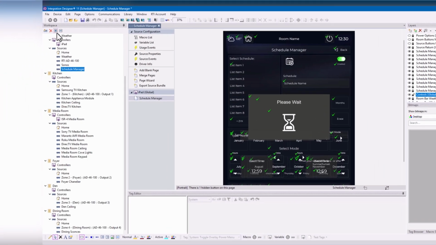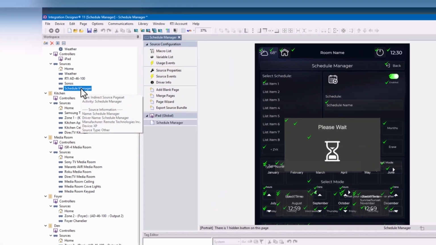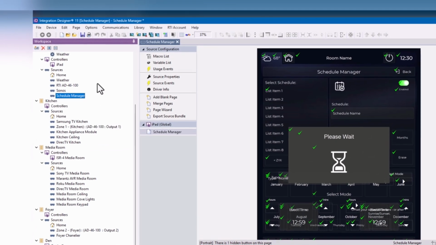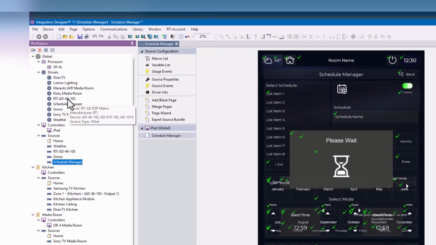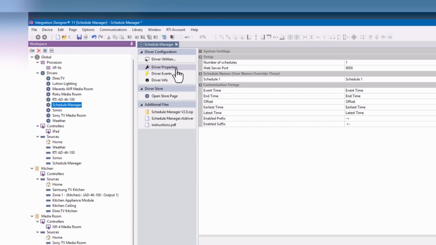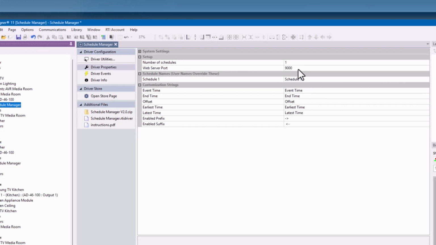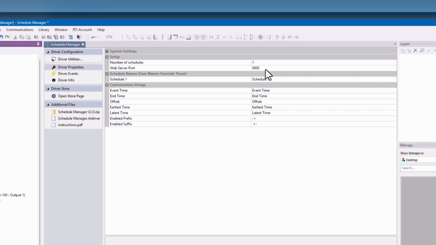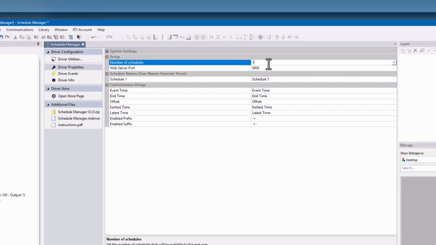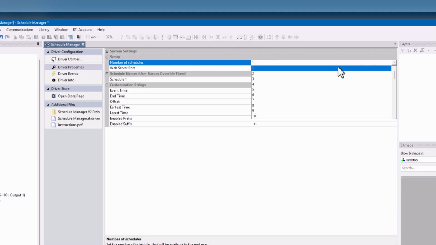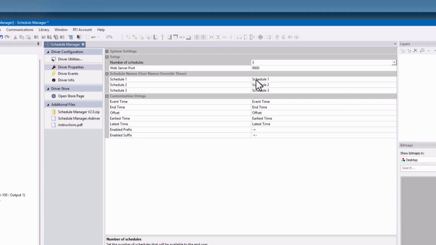Under the Driver tab, select the Schedule Manager. Select Driver Properties. Now here's where you can designate a number of schedules. I'm going to use a couple of examples from the handbook I provided with this course. So I'm going to set the number of schedules to 3. Note that you can set as many schedules as appear in this dropdown, up to 50 schedules. So I'm going to select 3.